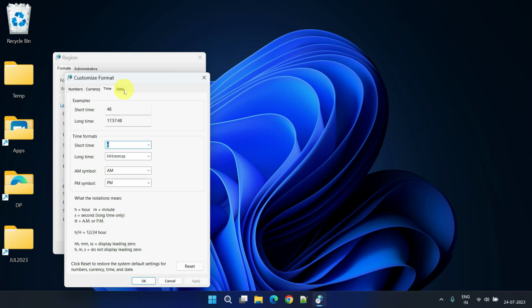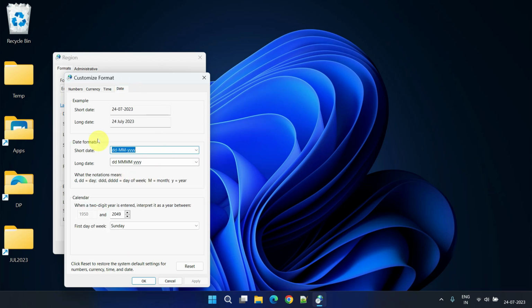Next, switch to the Date tab. Here, you'll need to modify the Short Date field with one of these specified values. You can try DDD, which will just display the 3-character day. Or you can even try YY for the year, and then click on Apply. You should now see the 2-digit year shown in your system tray. This is the best we can do until Microsoft officially releases the feature that I showed you earlier.